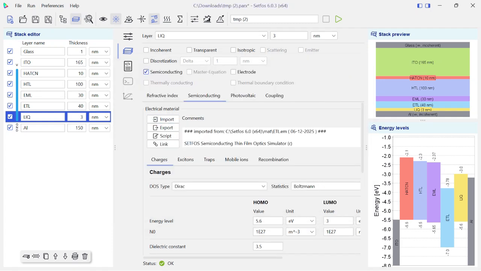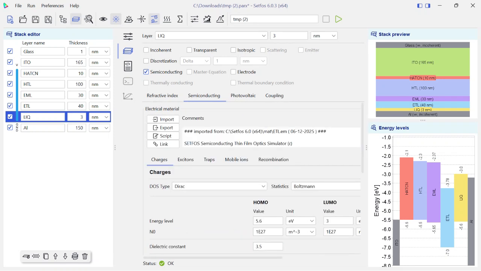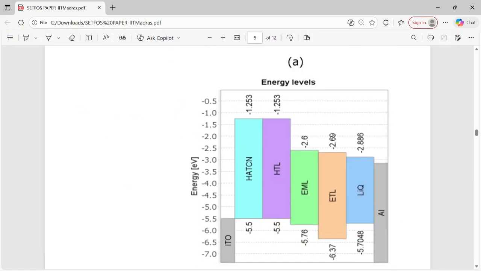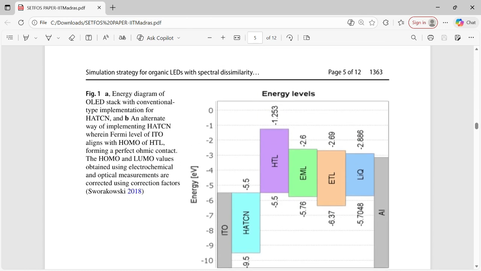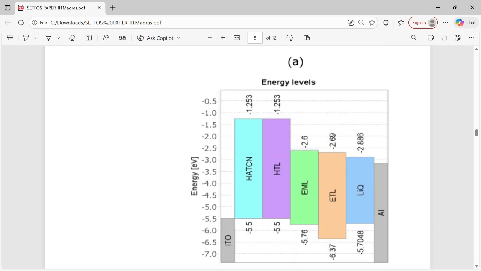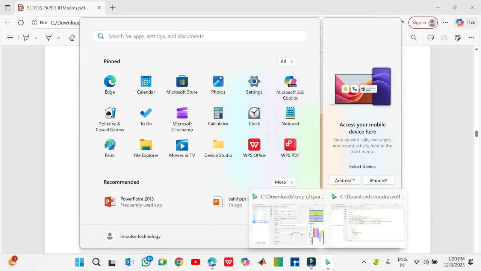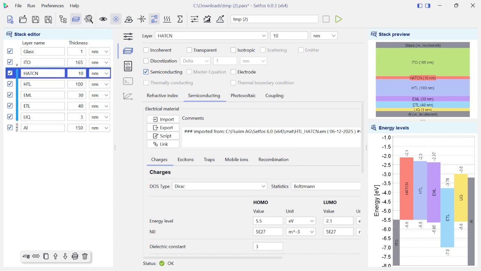One of the ETL files you can import is an electron injection layer. But you can see that the energy levels are not matched with these energy levels. You can see two types of energy levels are given: the energy diagram for the OLED stack with conventional type implementation and an alternate way. So you can choose the HOMO and LUMO values as per the research papers, so you can match this type of energy level. We are going to choose one by one.